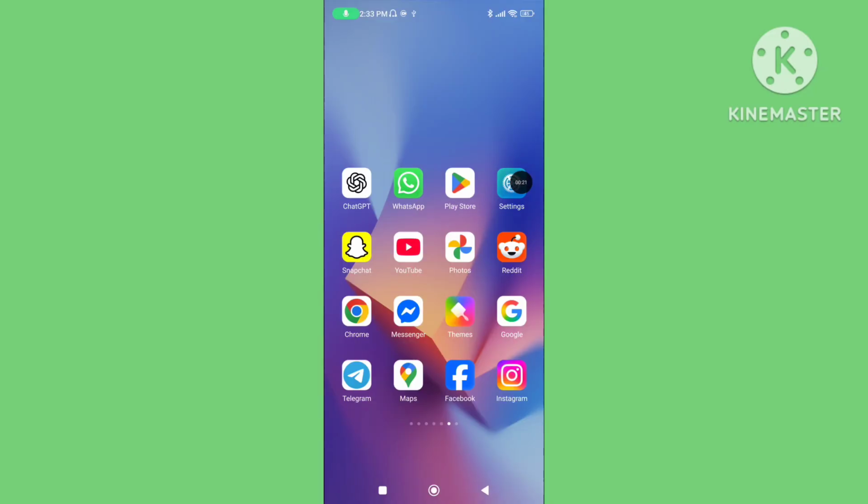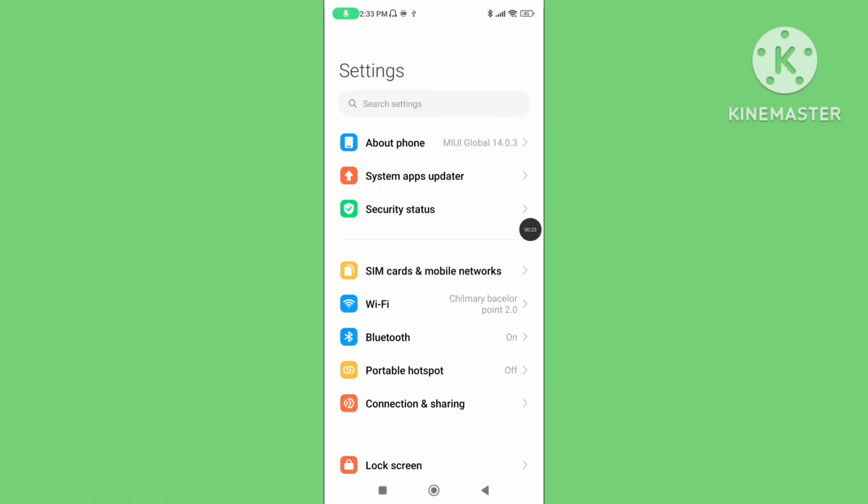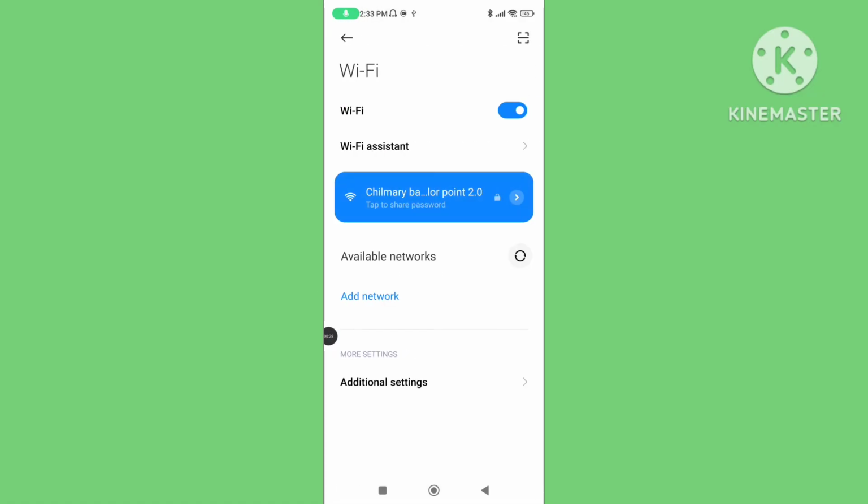Step 1. Open your phone settings. Tap on Wi-Fi. Check that your internet or mobile data is stable. Make sure airplane mode is off.